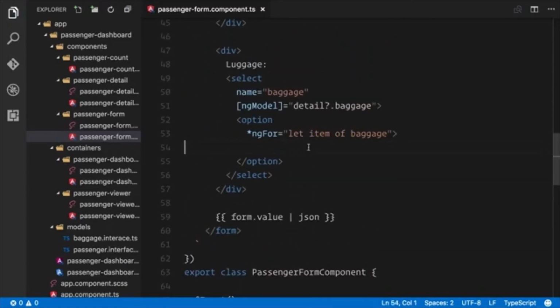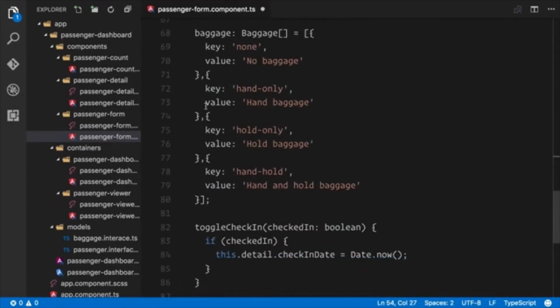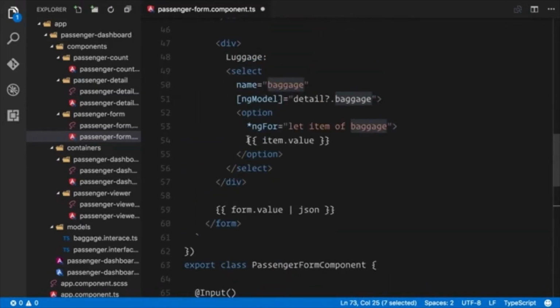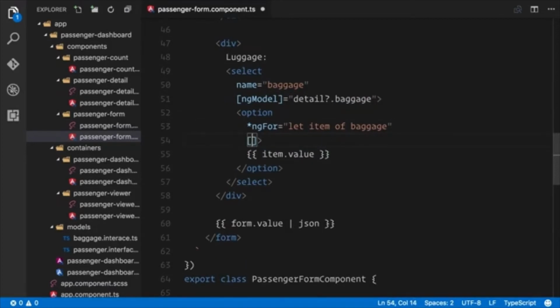So what we want to do inside of here, because the item is going to be each individual baggage item, we can then print that out in the DOM. So what we can do to start with is simply do item.value. So that will actually give us this string value here. So hand baggage here will actually be rendered out as an option in the dropdown. Now to bind the values that we want to assign the customer, we can do value and we can just use the item.key. So let's go ahead and check this out in the browser.